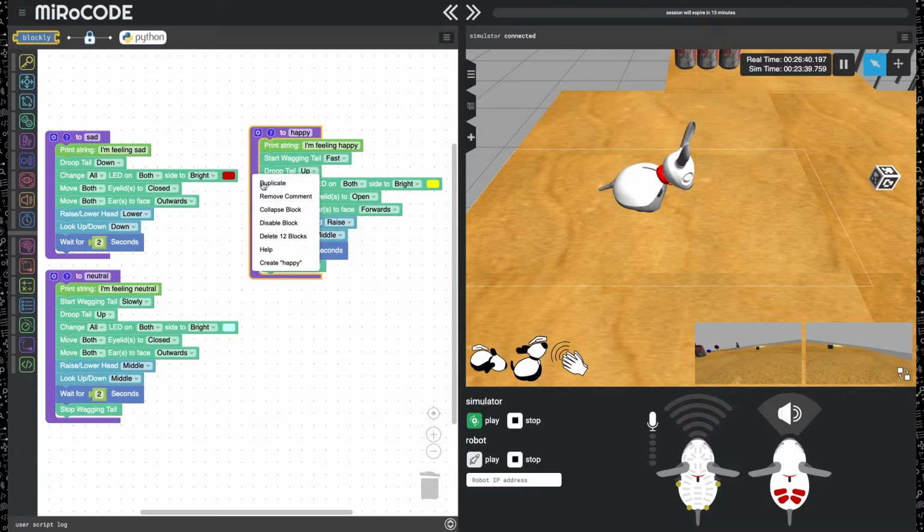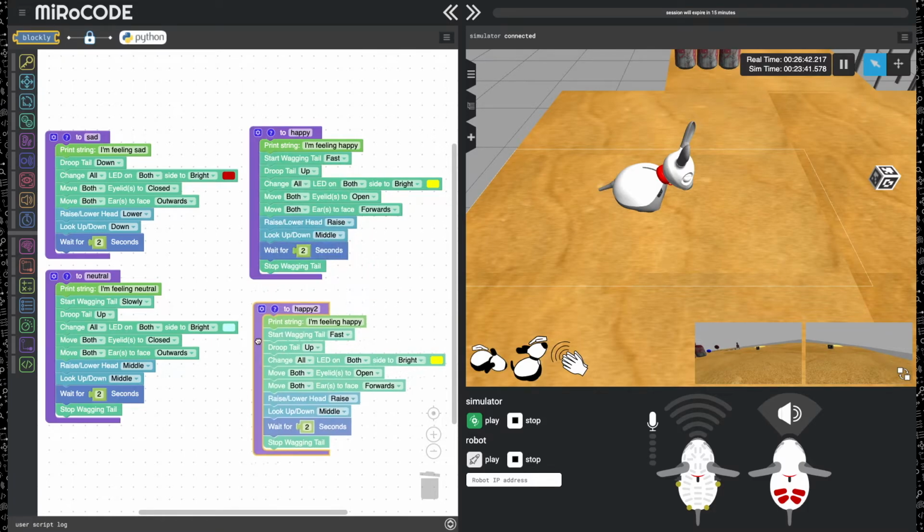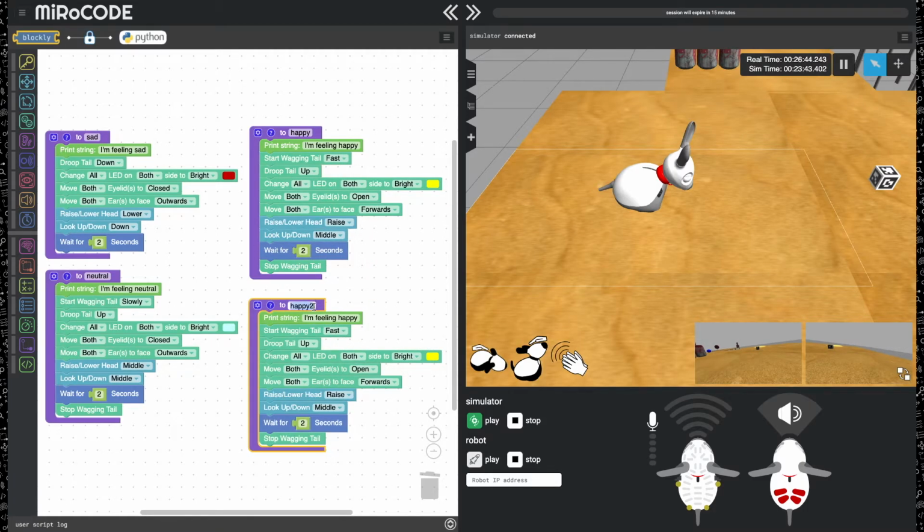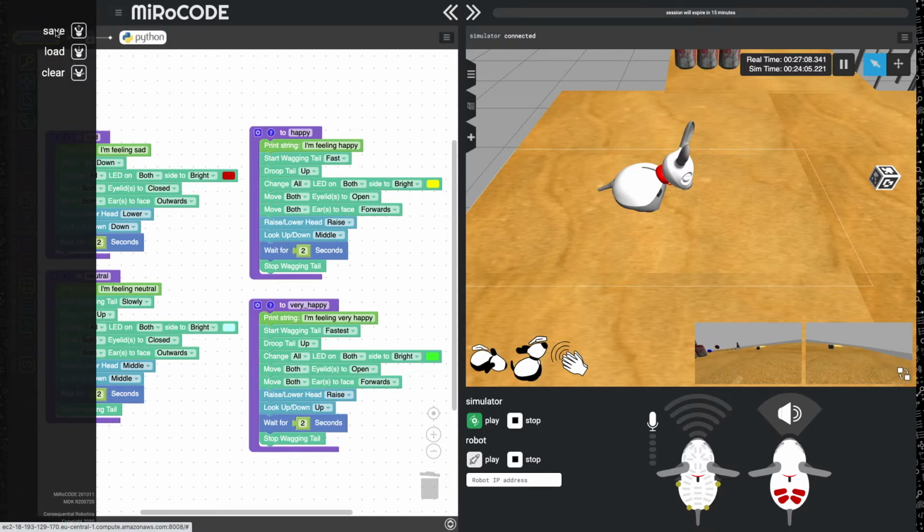Then we're going to right-click on the happy function, duplicate it again, and make very happy. Rename your function very_happy, it's got to be one word, and change the print text as well. Let's set the wagging speed for fastest, change the colour to a lovely bright green, keep the eyes open, keep the ears forward, and then raise the face up. Brilliant! We've got all 4 of our emotions now. It's all set and ready to go for the next part of the project.